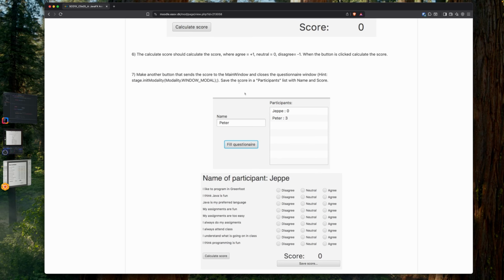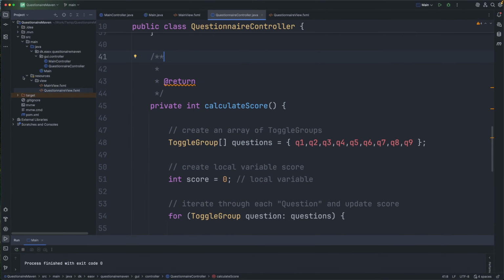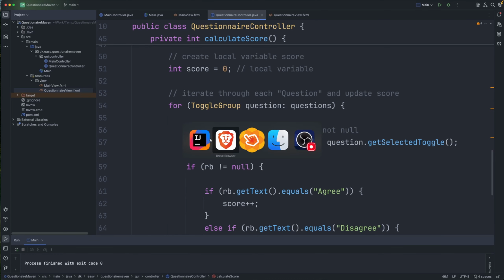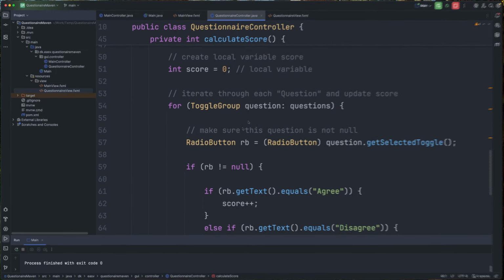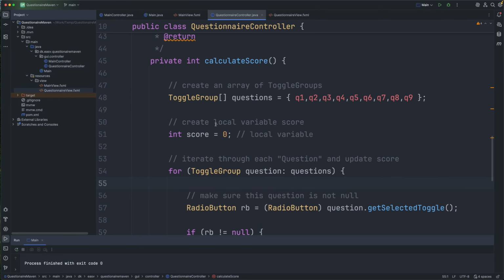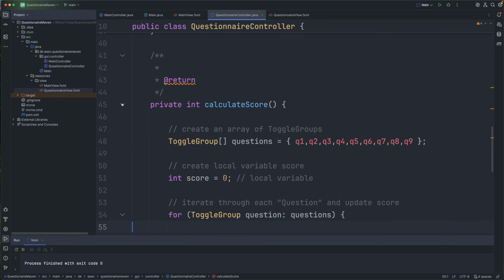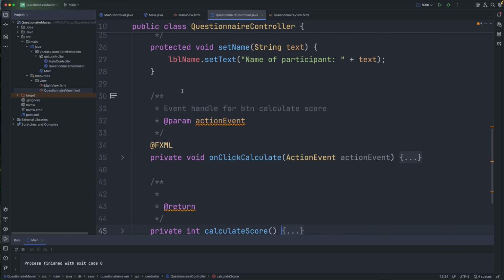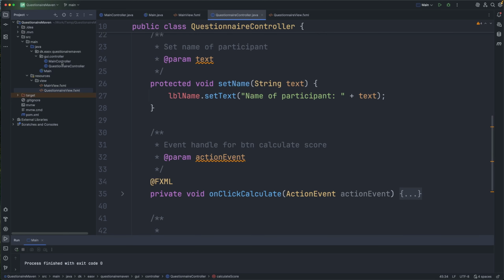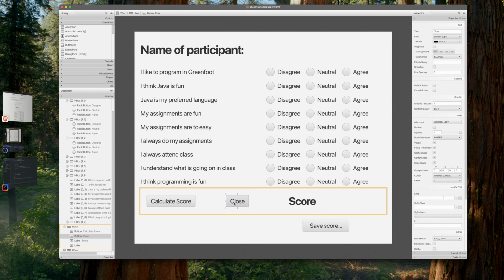Make another button that sends the score to the main window. Okay, so now we need to send the score back to the main window and main controller to show the user this in the list view, I think. All right, so how do we do that? Well, let's just see here. So this exercise is in different parts. Yeah, we can close it.